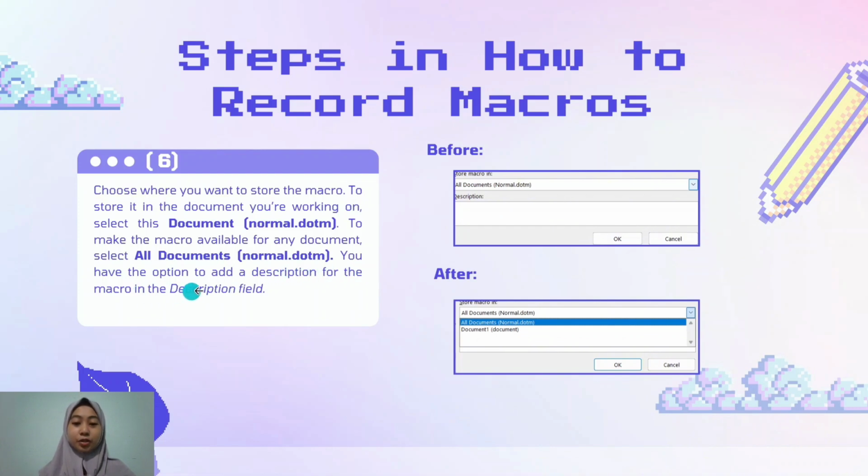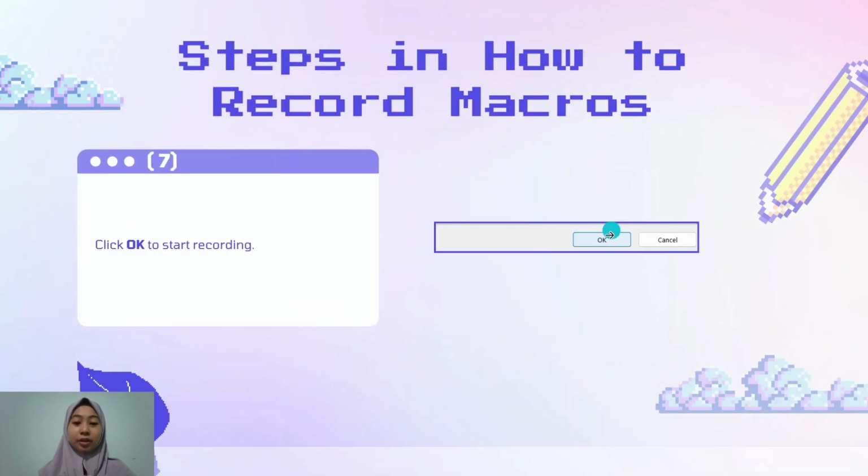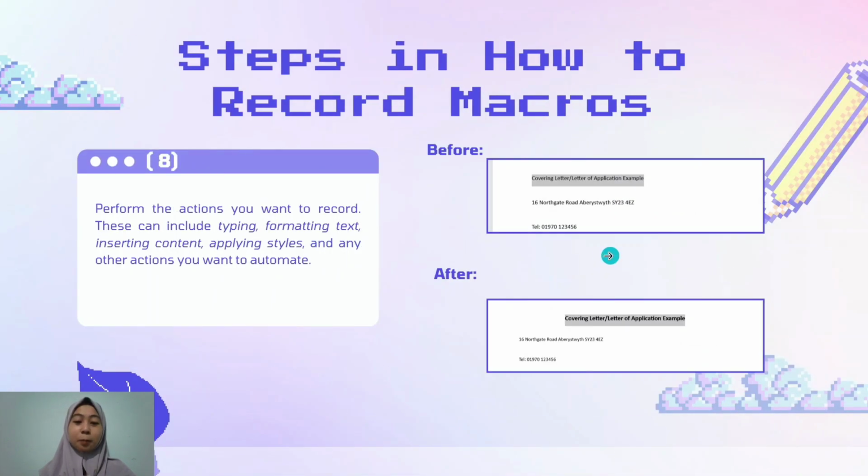You have the options to add a description for the macro and the description field. Sa description field naman, kung gusto mo magdagdag ng additional details sa macro na gagawin mo, dito mo siya ilalagay. Although this part is optional. And kapag natapos ka na, click OK to start recording. And ngayong nagre-record na siya, you can now proceed to step 8. Perform the actions you want to record. This can include typing, formatting text, inserting content, applying styles, and any other actions you want to automate.